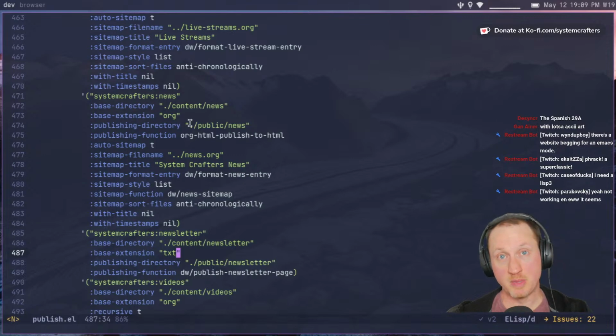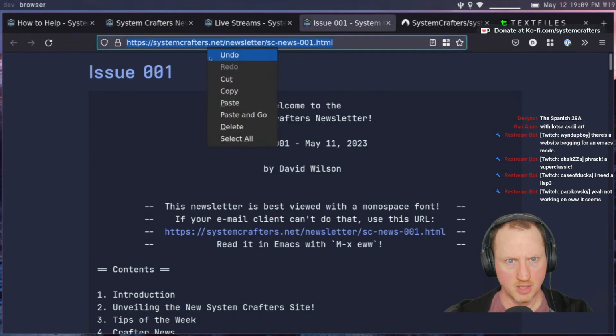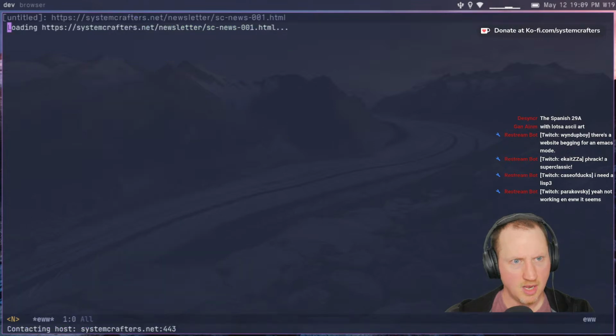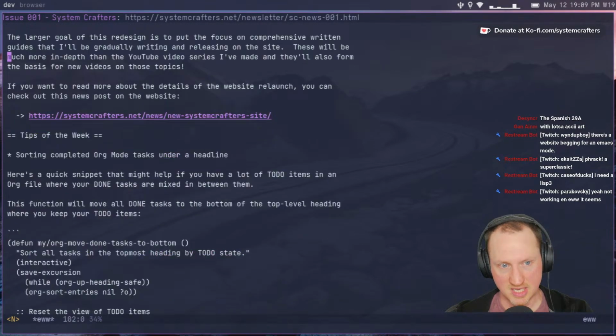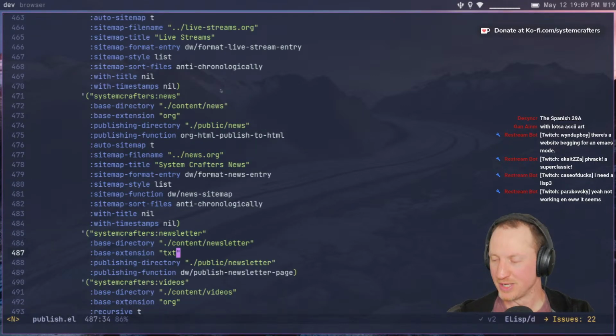The idea is that you would be able to load that up into a browser, like any web browser, or even EWW inside of Emacs. So for instance, if I go to this page here, copy the link, go to EWW, paste it in, then you can see the same thing here. You can read the newsletter inside of Emacs with the intended formatting. So I put a fair amount of effort in to make that possible because I wanted people to be able to read the newsletter in the form that I had written it.